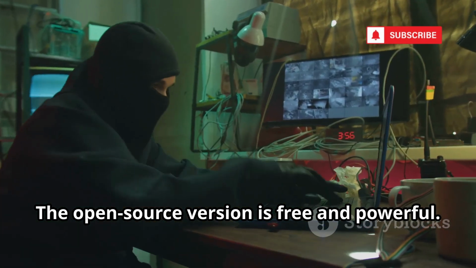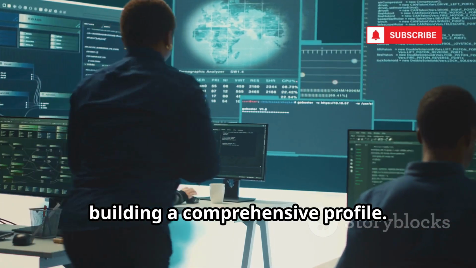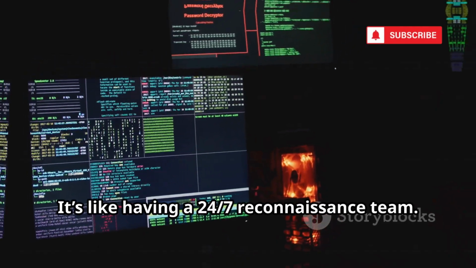The open-source version is free and powerful. Perfect for threat intelligence or building a comprehensive profile. It's like having a 24/7 reconnaissance team.